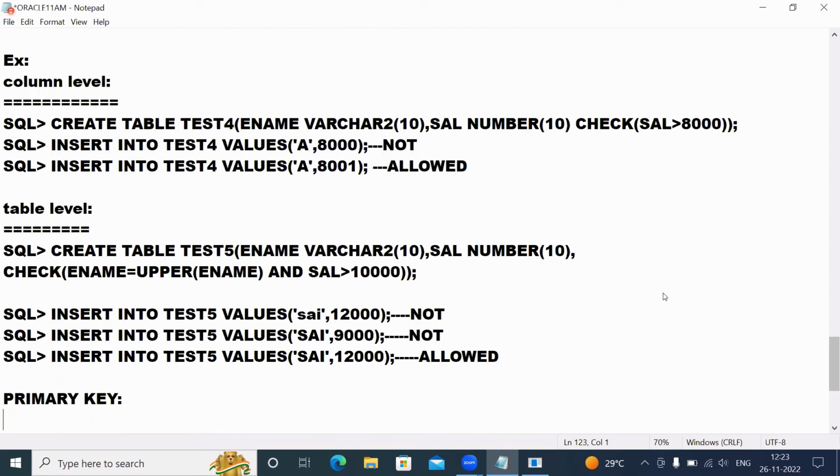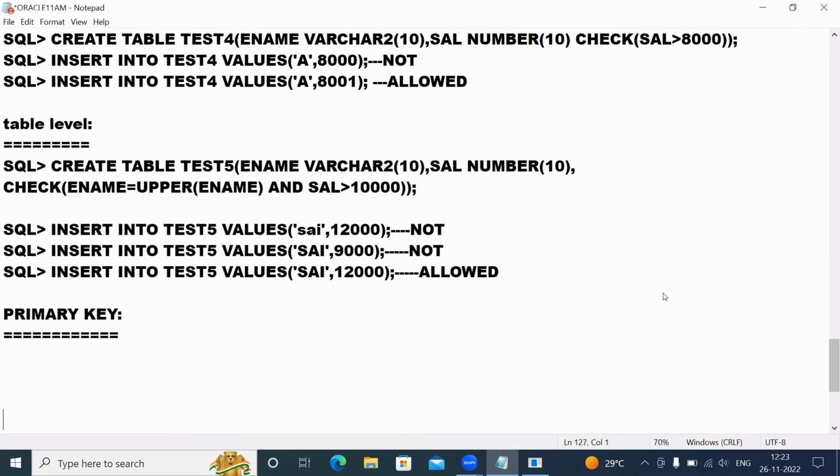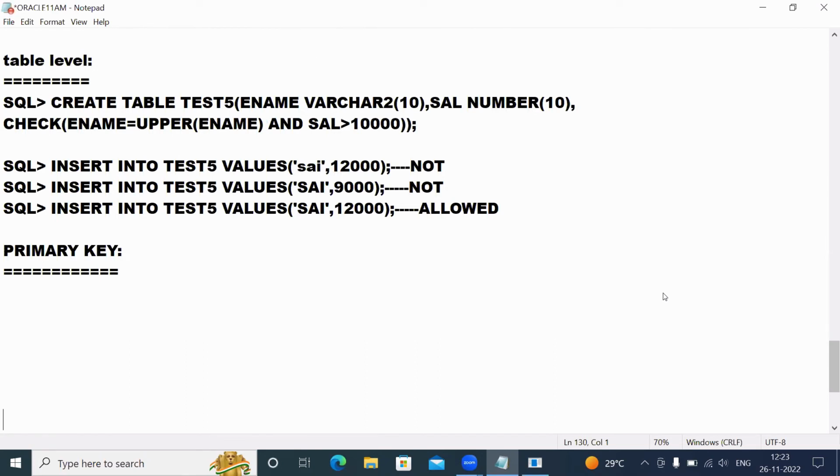This is important for us. Carefully observe. So the primary key constraint. How does it work and what is the nature of the primary key constraint? Basically, the primary key constraint is a combination of unique and not null constraints. Unique and not null constraint. So it is a combination of unique and not null constraints.